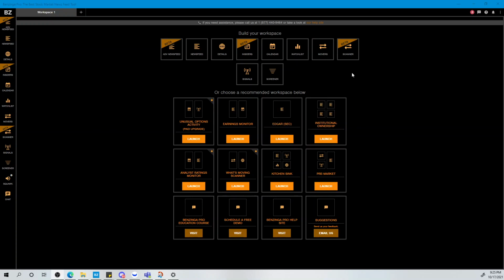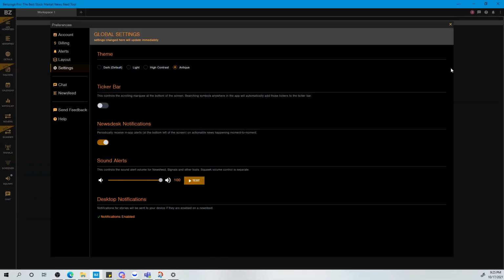So you'll notice right away that my colors are different. It starts with a dark contrast default, which is nice. It's a nice dark mode for Benzinga Pro. A lot of people might like that. It's a little too washed out for me, and I kind of like the Bloomberg terminal look, which the antique theme setting gets you. You can access that from the three dots up here. Go to settings, and you can change your theme here.